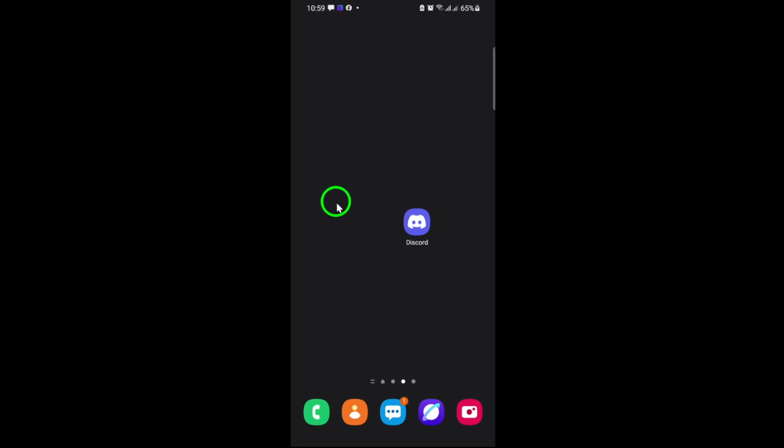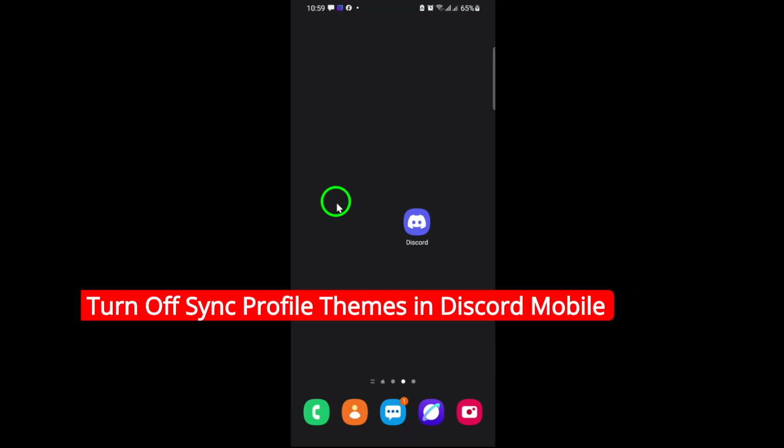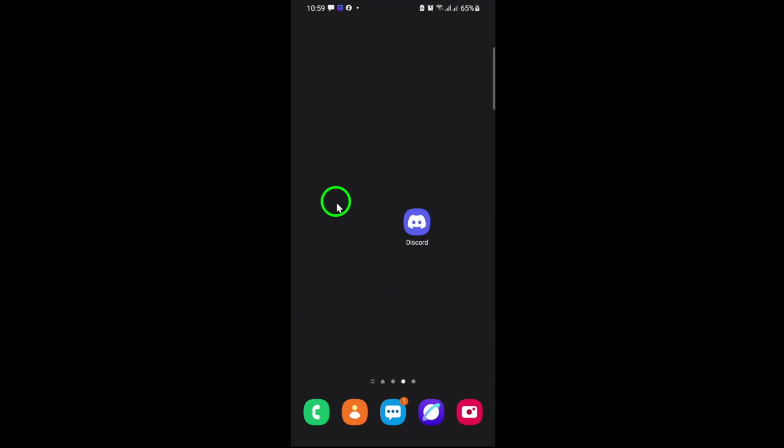Welcome! If you're looking to personalize your Discord experience and want to know how to turn off sync profile themes on Discord Mobile, you're in the right place. Whether you want a unique look for your profile or just want to stop your theme from syncing across devices, this quick and updated guide will walk you through the steps.